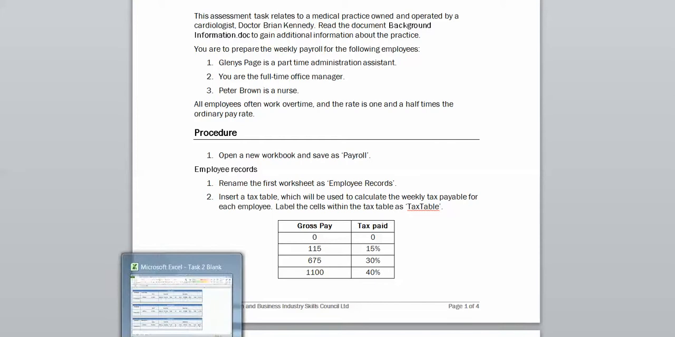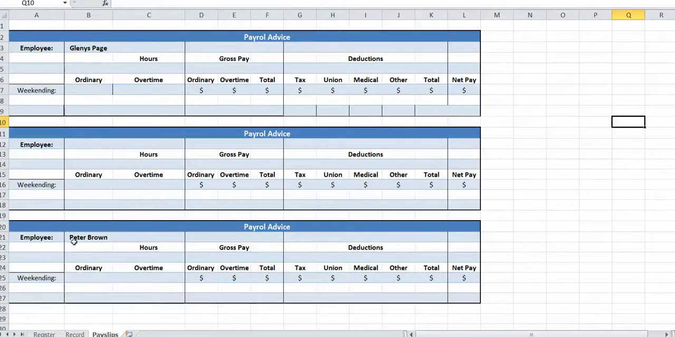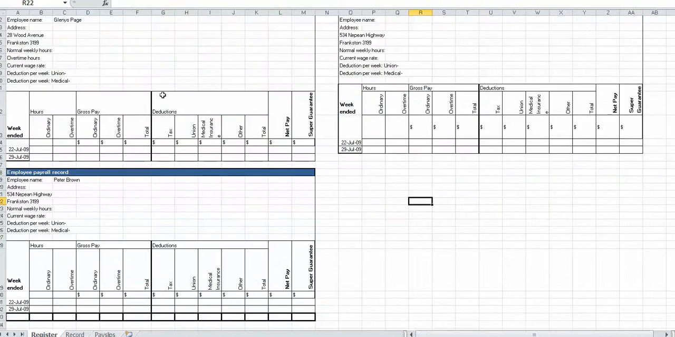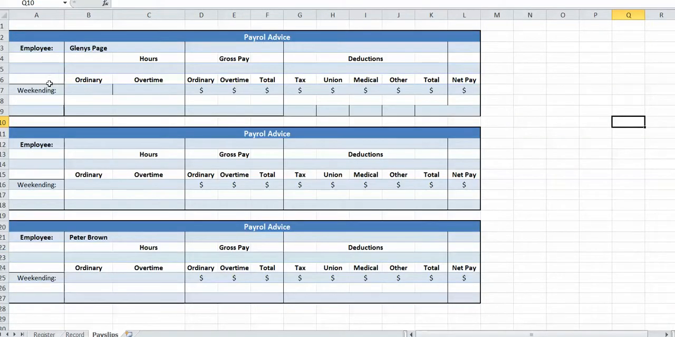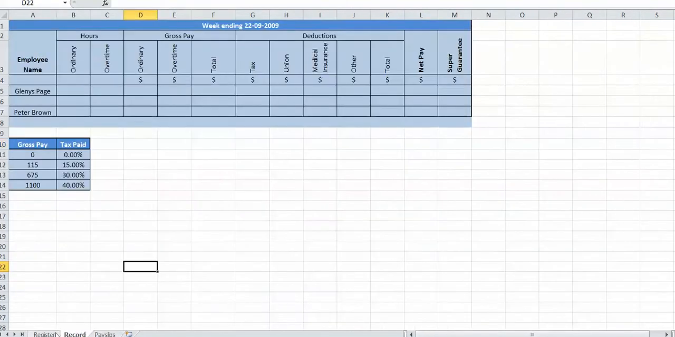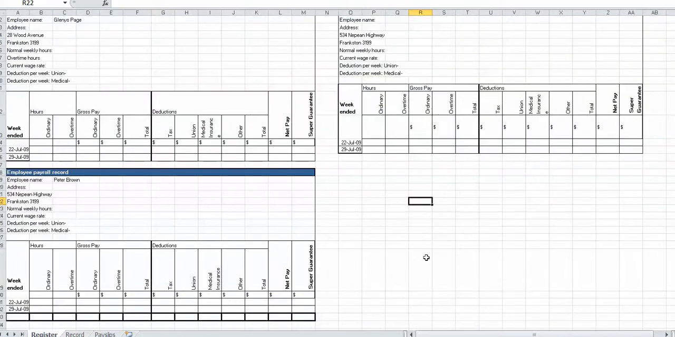Now, to give you a bit of an idea of what this should look like, it should look a little bit like this. If I come to this page, you can see that we've set this up into 3 different sections, one for each of the employees. We've also got the record set there with the gross pay and the tax that needs to be paid on each of those amounts, and we've also got the payroll advice at the end as well. Again, this will just give you an idea of how you might want to plan your spreadsheet and how you might want it to look. But of course, if you wanted to set it up a different way, you're more than welcome to do that.